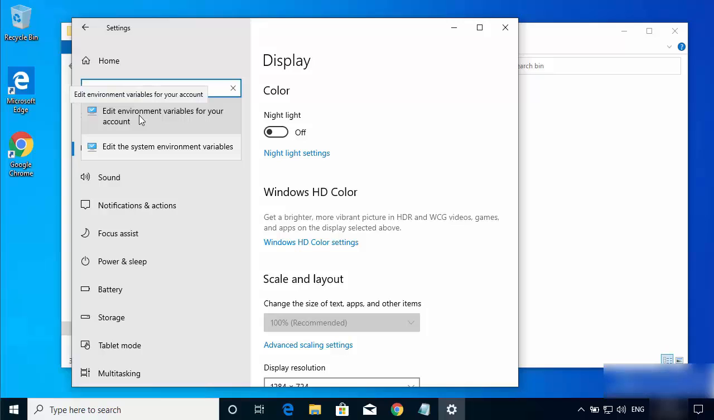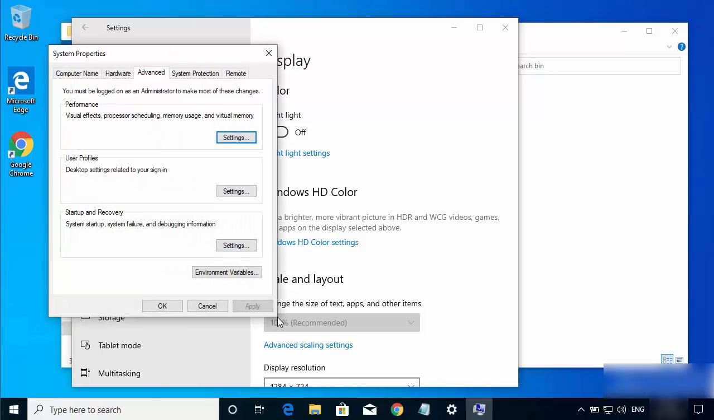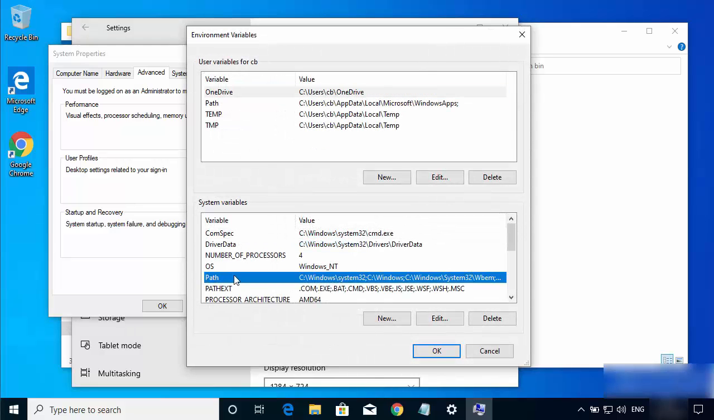We are going to click on the second result, which says edit the system environment variables. And this is going to open this kind of window. And now I'm going to click on the environment variables. So just click on the path variable.